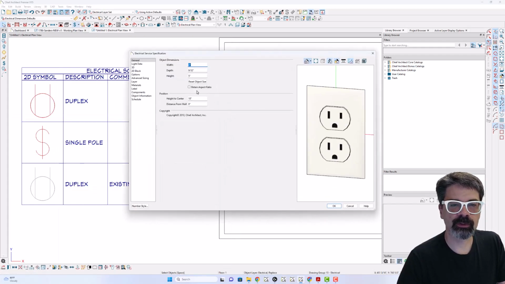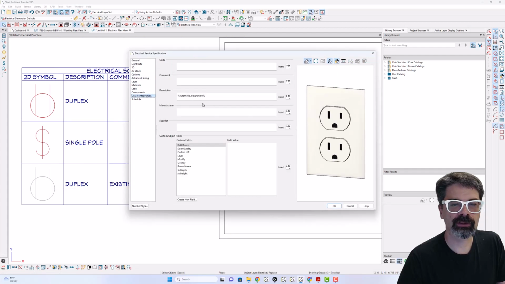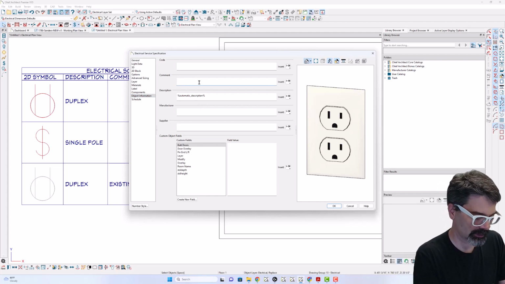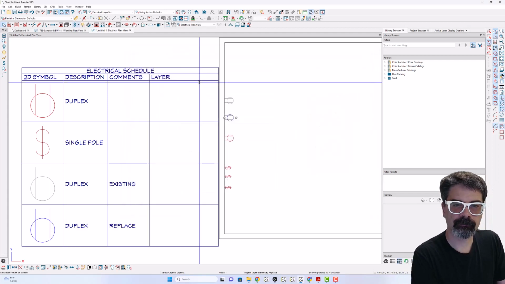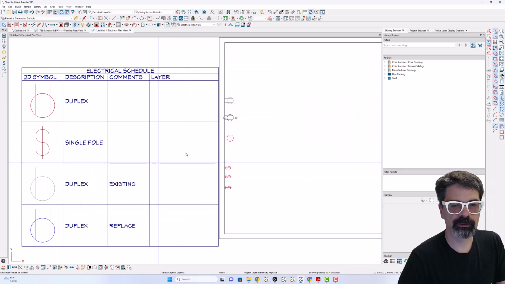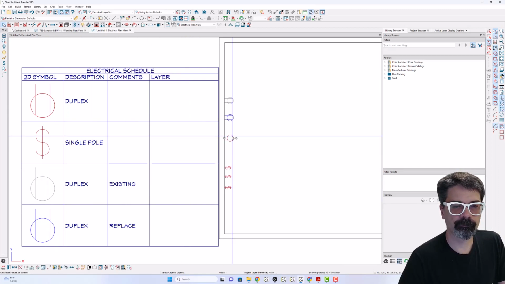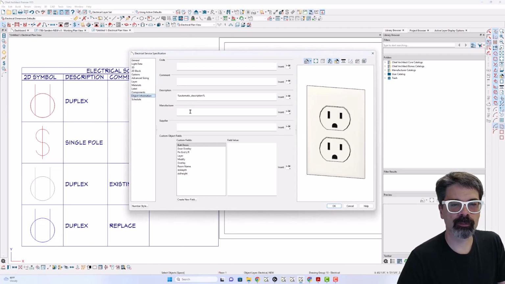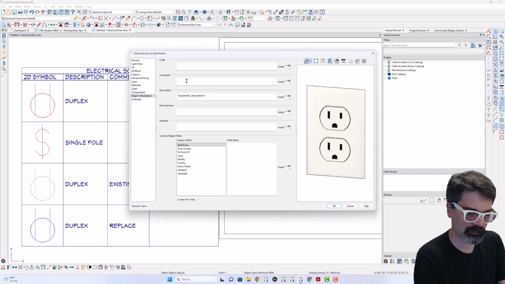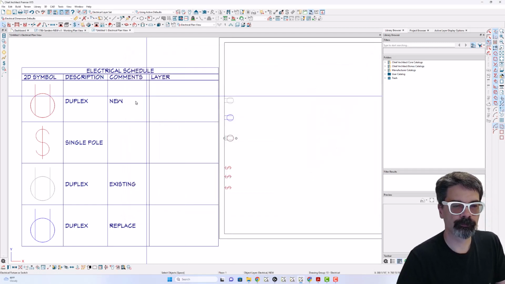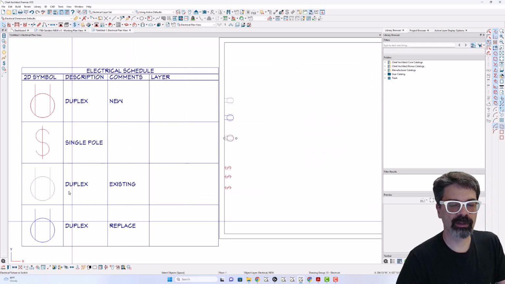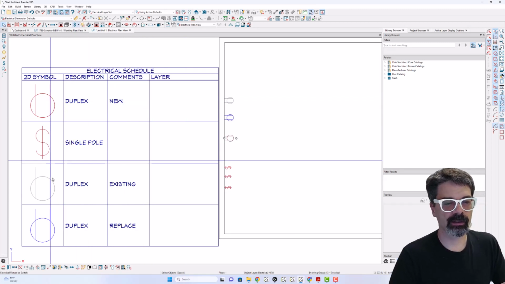Let's change this one to object information, show this one as the comment is replace, and there's the blue showing up. And this comment will be new. And there we go. We have all three outlet symbols popping up here.